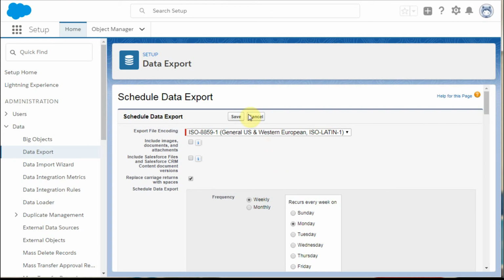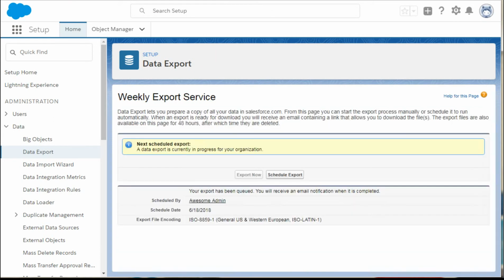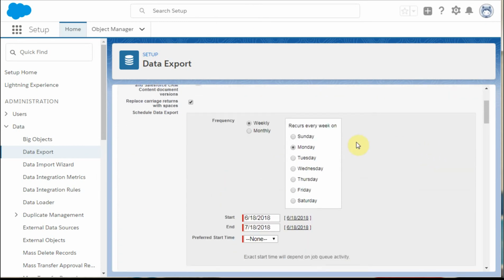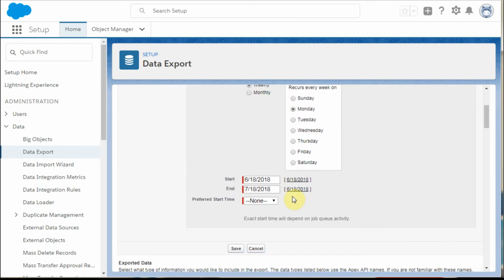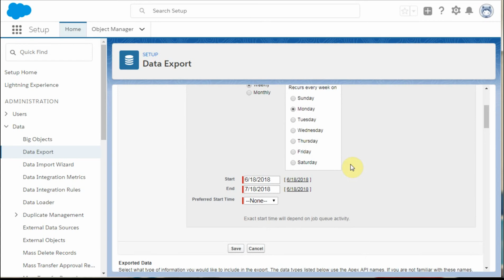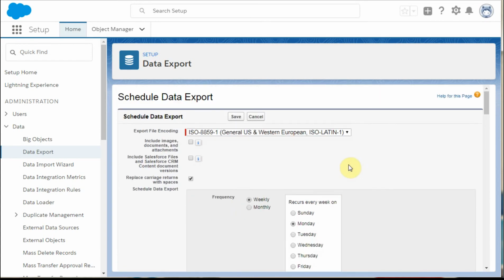Just to back up, if we schedule the export, these are the features that we get. This allows us to schedule it to run weekly or monthly, with a start and end date, preferred times, and then again you can include all the information or not. What this is going to do is create a zip file with CSVs in it that's going to come to you directly.